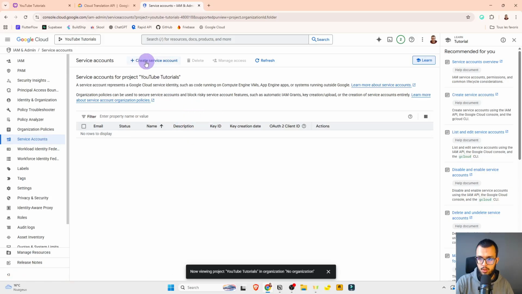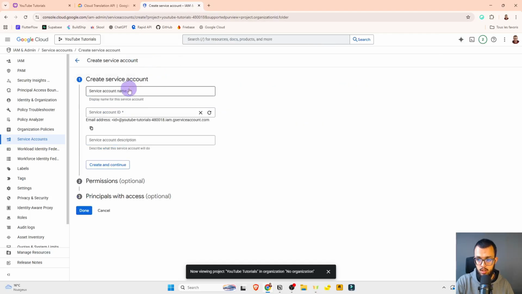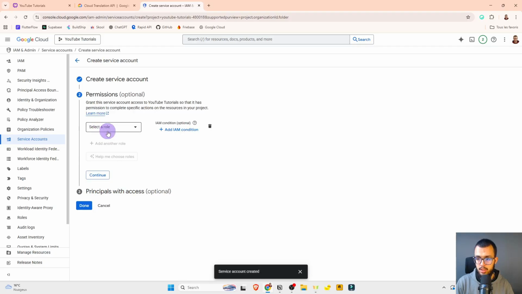So you click on create service account, and then you call it translator. I call it translator because this service account is meant just for the API I have just enabled. That means it connects my app or my BuildShip to this new API. That's all it does. So let's click on create and continue, and then we have to give it two roles.